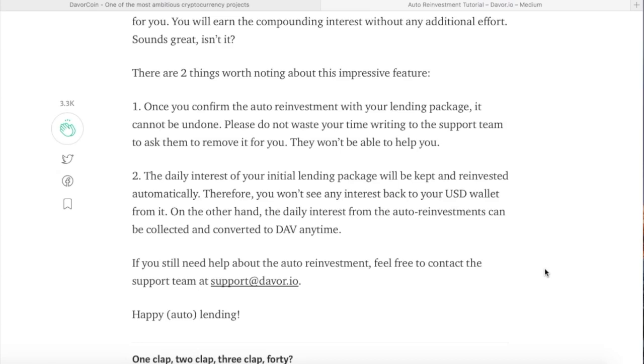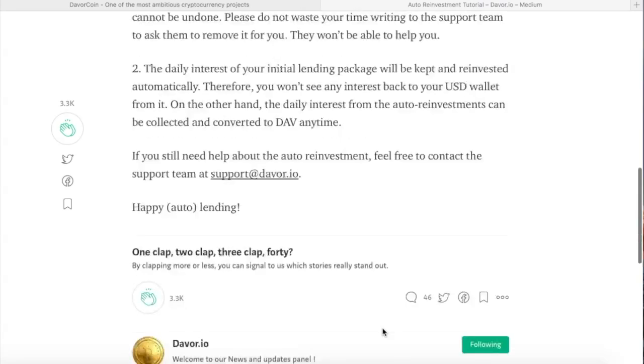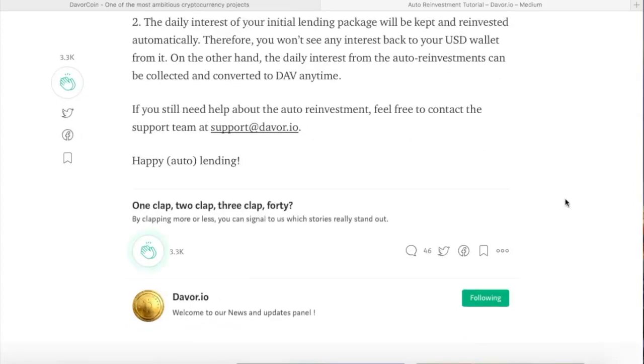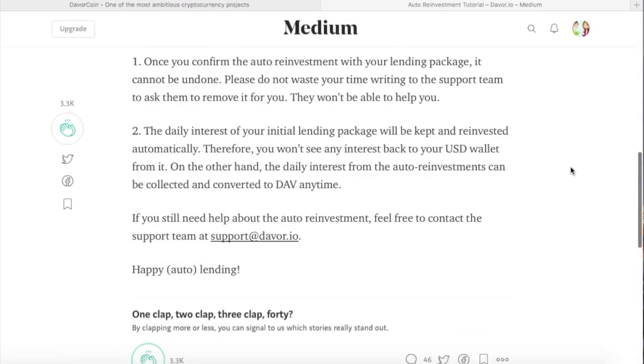If you still need help about auto reinvestment, even though they've already said they're not going to help you about it, feel free to contact the support team. No doubt you'll ask for help and they'll say, sorry, we can't help. So that's the help you're going to get. So happy auto lending. No. Do not auto lend. And breathe. Okay, so I think we get that.